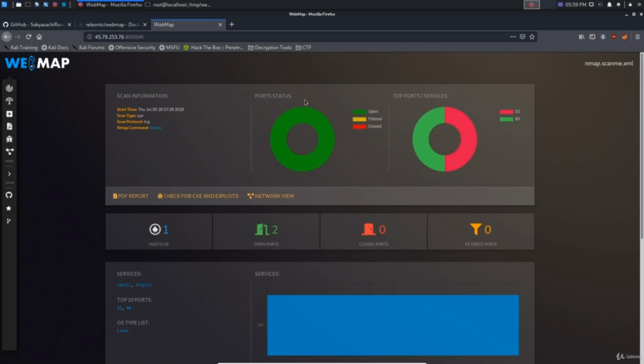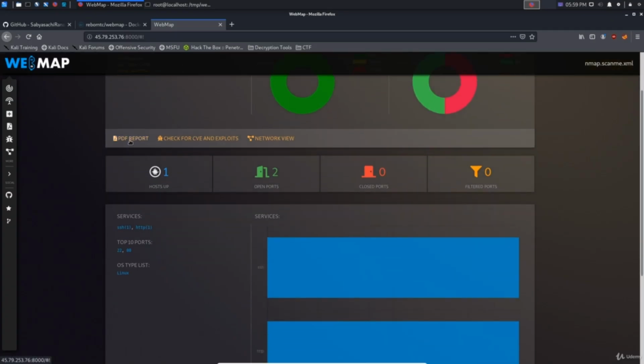It then gives us the port status, so it sorts it out based on open, filtered, and closed ports. And then it sorts it out in terms of the ports and services. So again, in relation to one another, you have port 22, port 80. You have the ability to generate a PDF report from your results, and whether or not you performed service version enumeration and operating system enumeration. You can then check for CVEs and exploits, which we'll get to in a second.